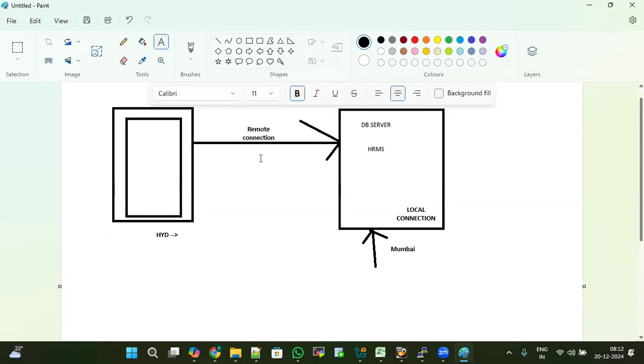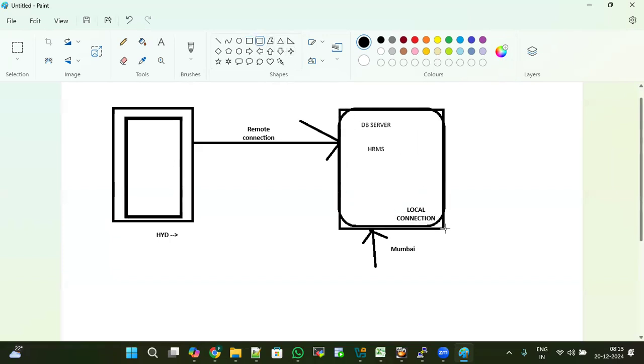I can access the database remotely because the database is not in my local system. In my local system, I have only PC admin installed. Where is my database running? My database is running on this server. So this server we can call the database server.